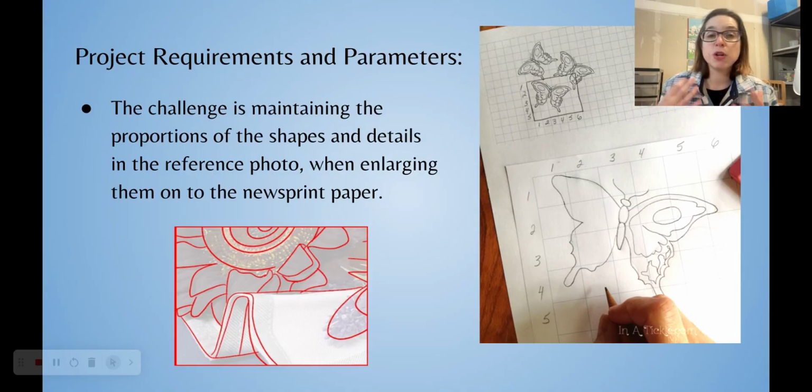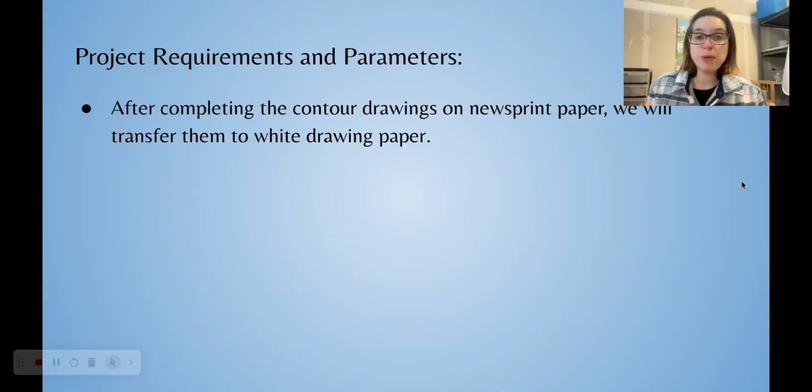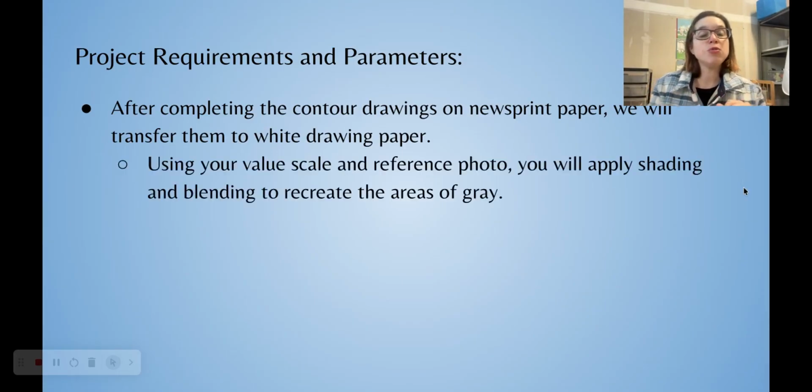So remember, we're starting with a contour drawing. We're going to look at the squares just as we practiced, and we're going to create an outline. After completing the contour drawings on newsprint paper, we will transfer them to white drawing paper. Then you're going to use your value scale and reference photo again. You will apply shading and blending to recreate those areas of gray.